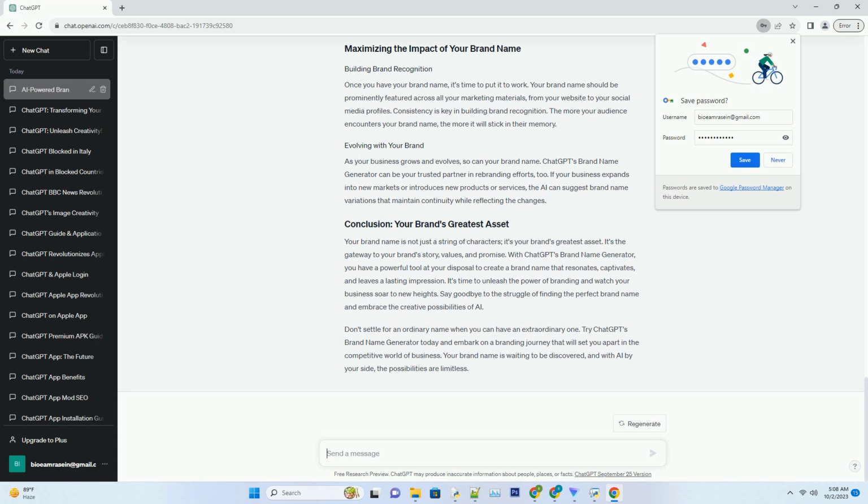Sometimes, the perfect brand name is hiding in plain sight, buried in the vast world of words. Chat's brand name generator has the ability to unearth hidden gems by exploring synonyms, antonyms, and related terms. It can dig deep into the lexicon to find words that are both relevant and unique to your brand.